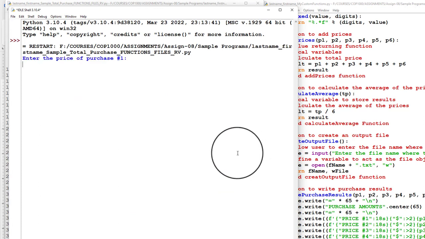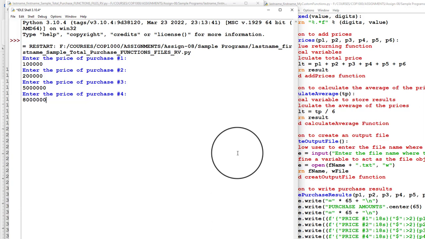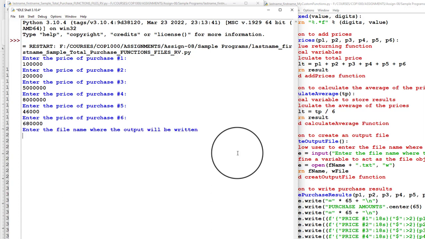and we'll just put in some values. I'll just put some large values in here. And we're going to store this as, we'll say last name, first name, total purchases customized function output. And let's see what it does.